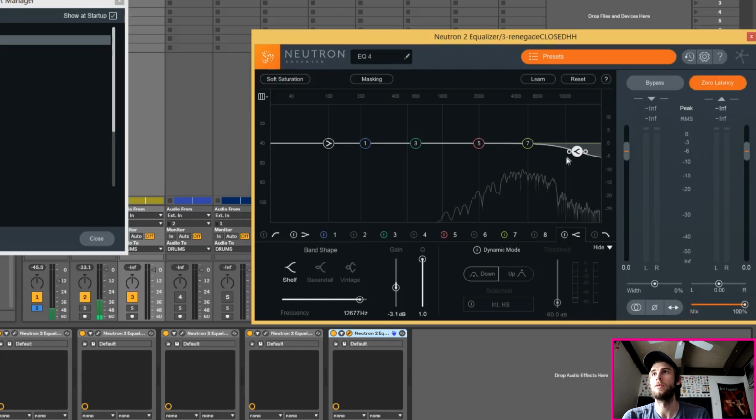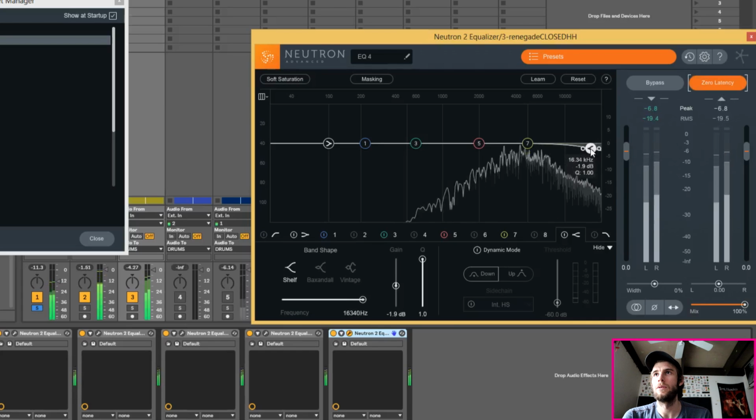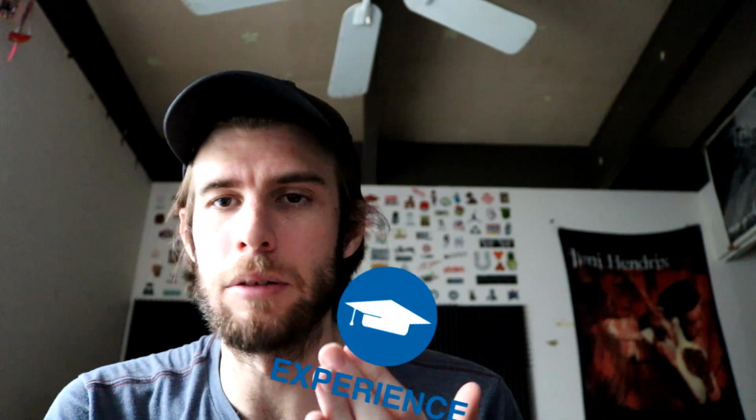This part's very difficult. Make sure you are mixing loud, and you're mixing on something good. It's always difficult to get the lows and the highs dialed in if you're not using good equipment, or if you're not listening loud, or if you just don't have experience.